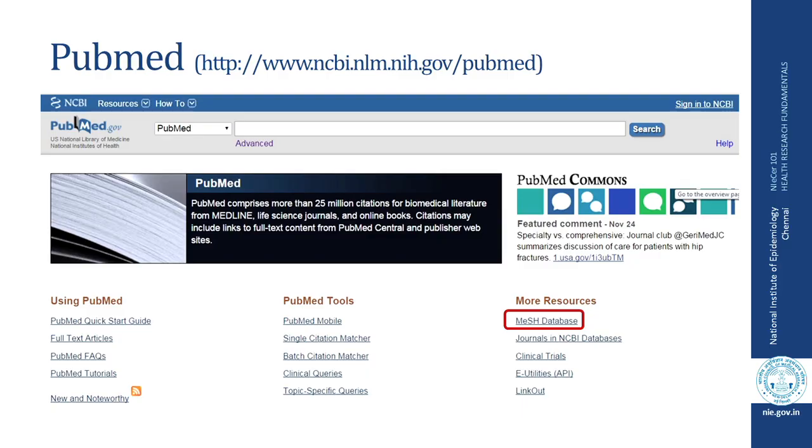Through this PubMed Central portal you can see the free full text articles about your concerned topic of interest or your research question. And there is a good tutorial available on the landing page of PubMed, which you can see in the portal itself.